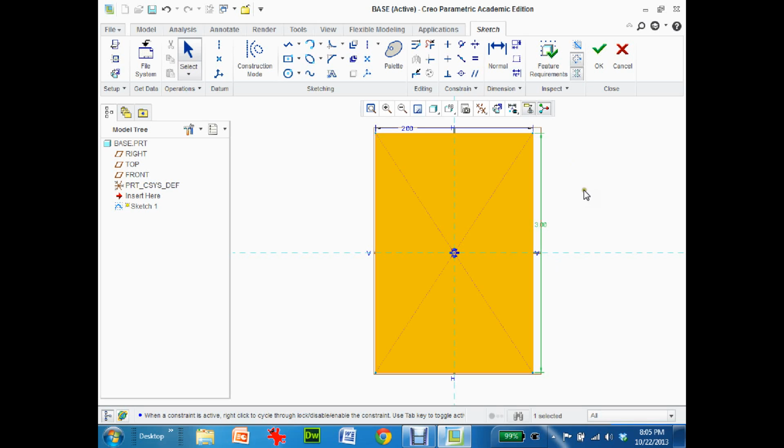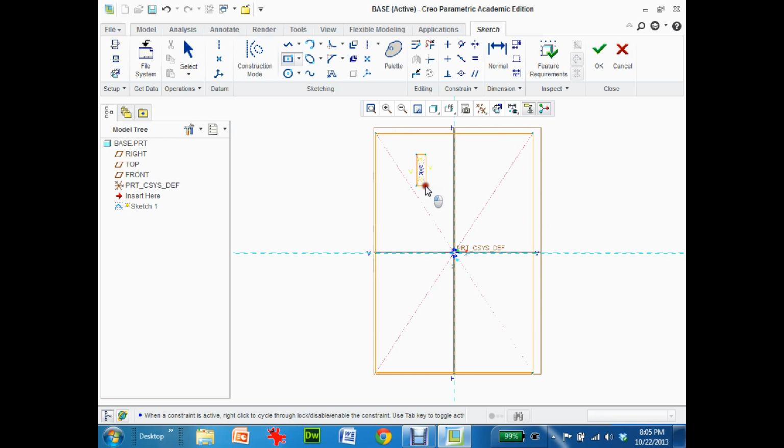But I'm going to use this as a starting point. So here's my basic outline, and what I'm going to add now are the two holes for the prongs on the transformer to go through. So again, I'm going to go back to the rectangle tool, and I'm just going to draw a rectangle, and then I'm going to hit the select tool.